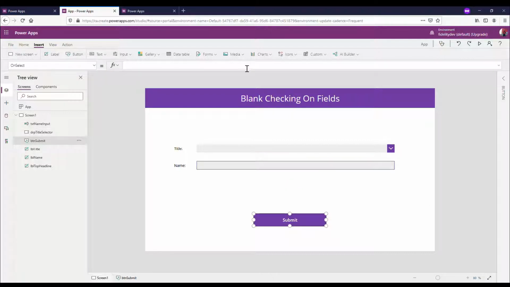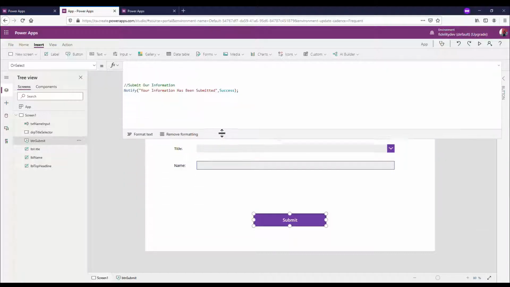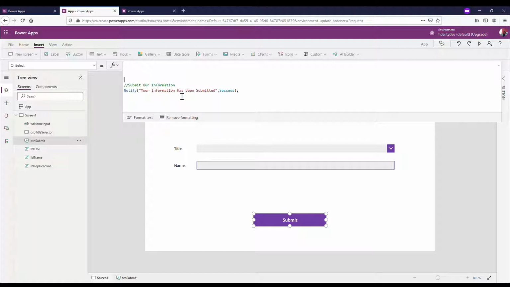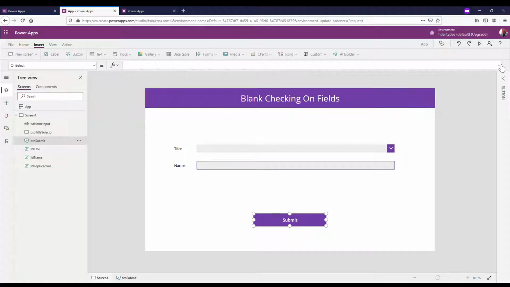And down on the submit button, I've got a little bit left in on the submit button. The only thing I've got is when we submit our information, when we select our button, it just notifies you that your information has been submitted. So absolutely no error checking, nothing like that. So first thing we're going to do is start building in some of that error checking.